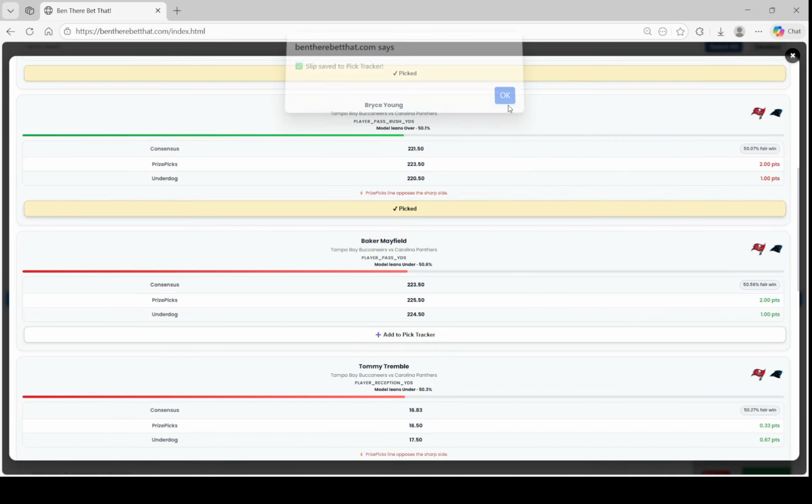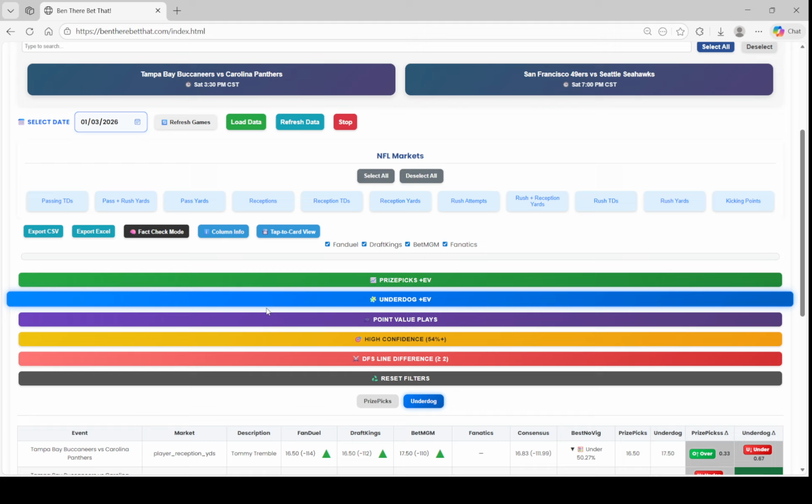So I'm going to add that one too. So now I've got a PrizePicks and an Underdog slip. We've got a bunch of filters here. So these are using EV value.